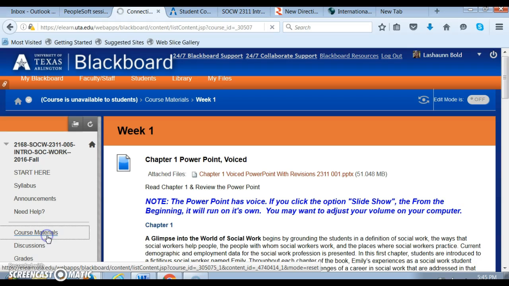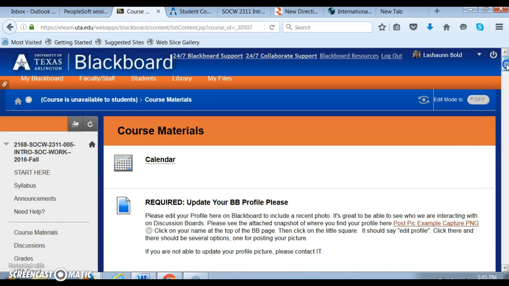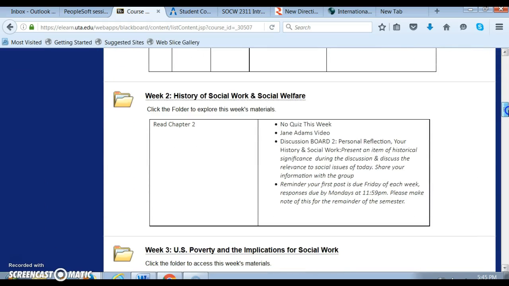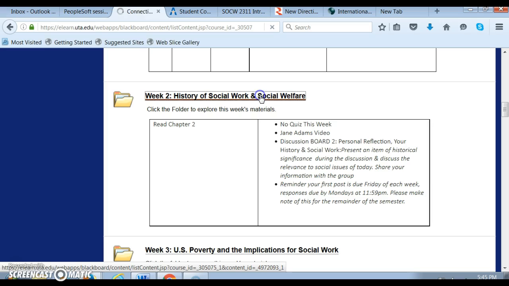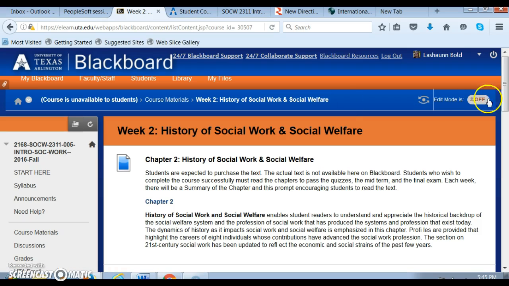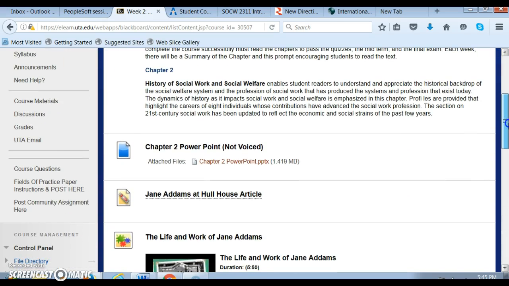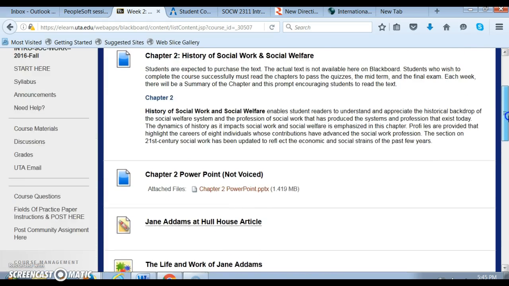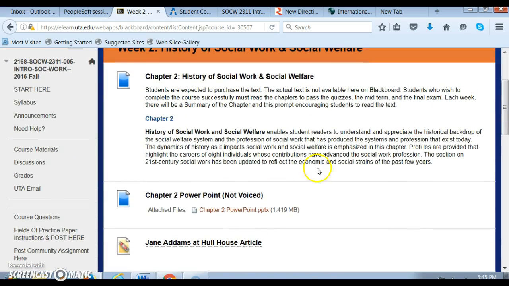I'm going to go over here back to course materials so you can just see again what it looks like. There's week 1 and week 2. And each time you click on one, that's where all of your materials will be. You must purchase the textbook. This is just a summary right here of the textbook. You do have to purchase the textbook.